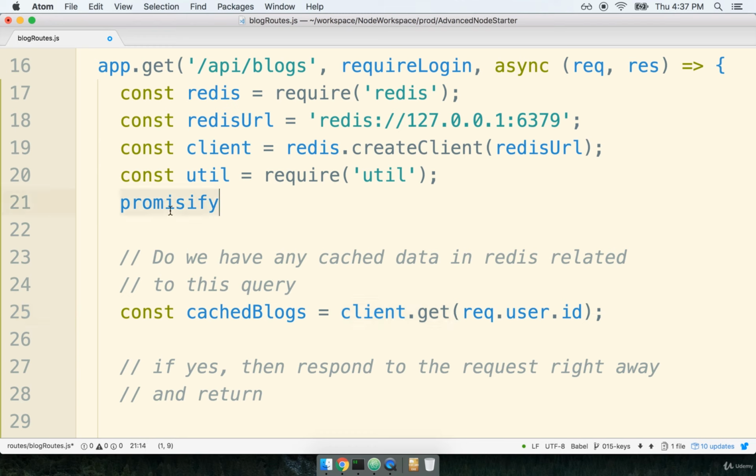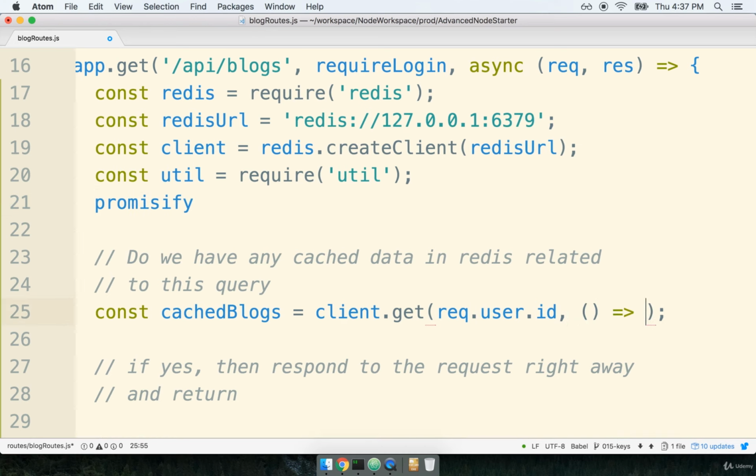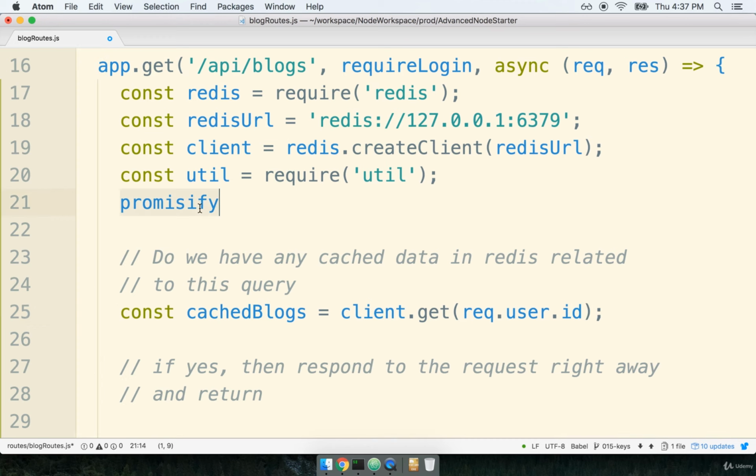So this promisify thing right here takes any function whatsoever that accepts a callback as the last argument, like this one does, and it makes it instead return a promise. And that's the exact behavior we want. Okay, so let's write a little bit of code to promisify the client.get function right here. Okay, so we're going to write this out. It's going to look a little strange, but just bear with me.